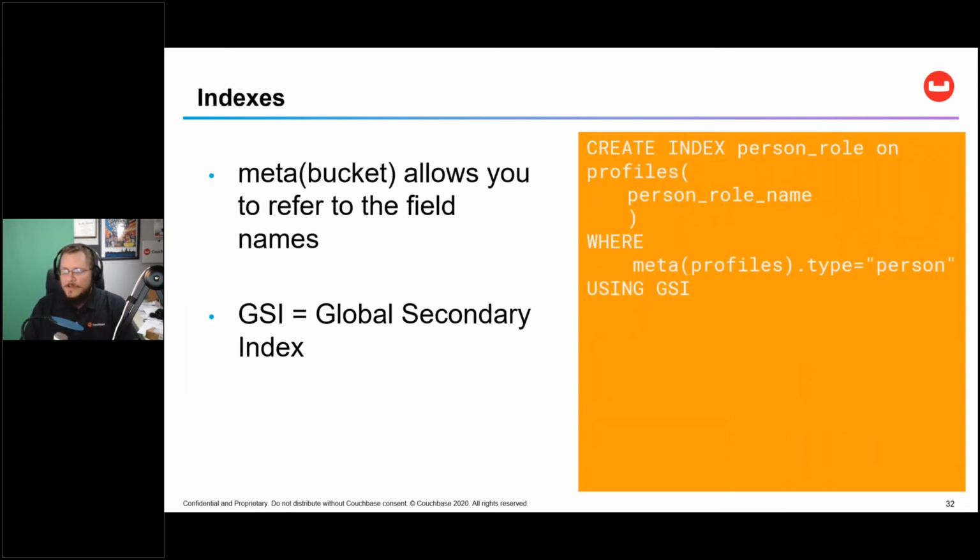So I'm not going to go deep into indexes, but creating an index in Couchbase is just kind of like creating an index in a relational database. You have create index, you give it an index name, you give it a collection you want to index, and then the fields, the JSON values that you want to index on.